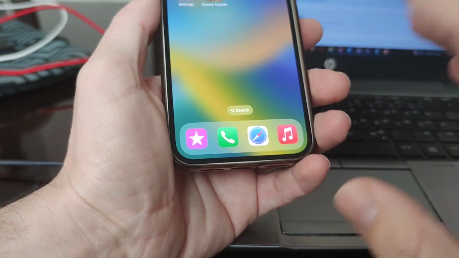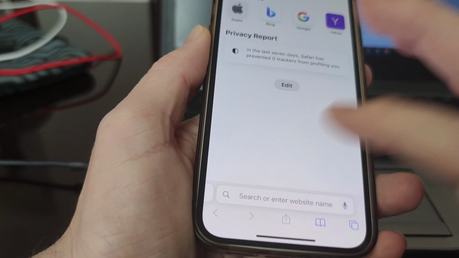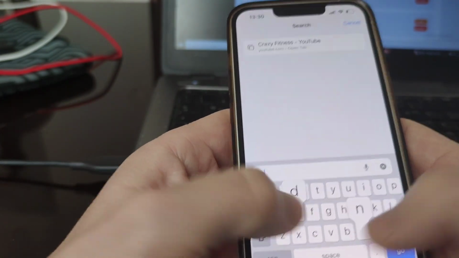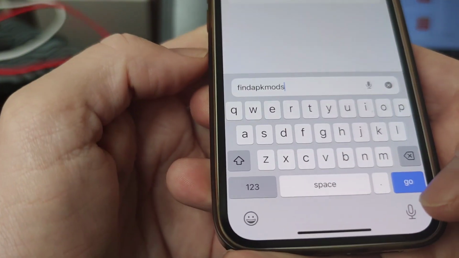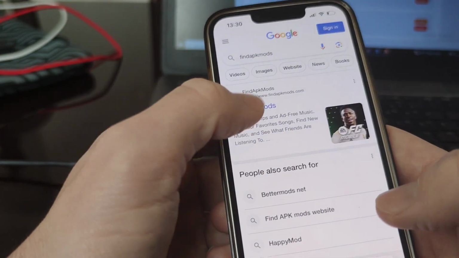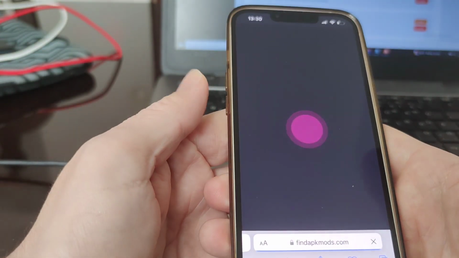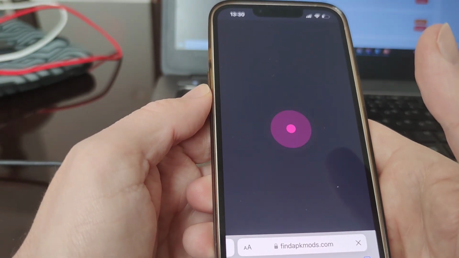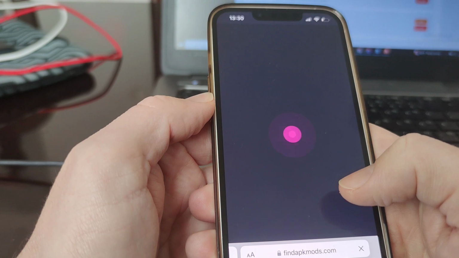So the next step, all you have to do is go to your internet browser and search for this website. It's called Find APK Mods. Just 1 second to skip this. Okay, and you enter the site. You have a lot of other apps and mods and games and so on. You can check later if you're interested in anything else.